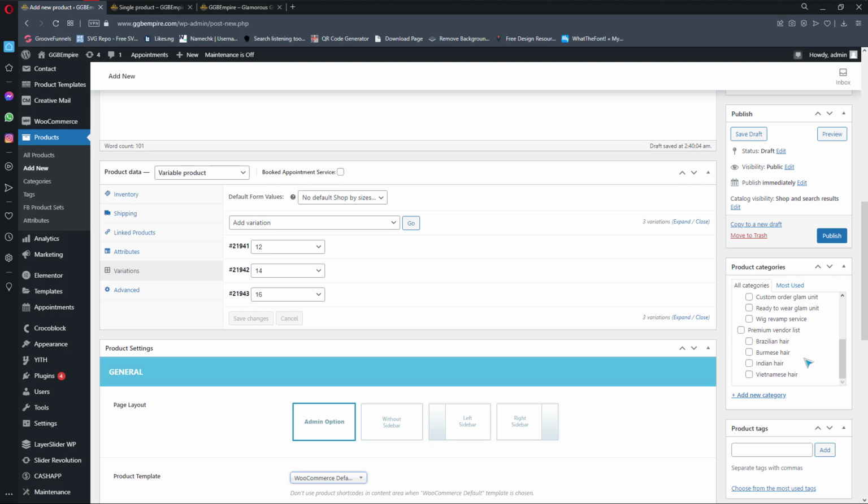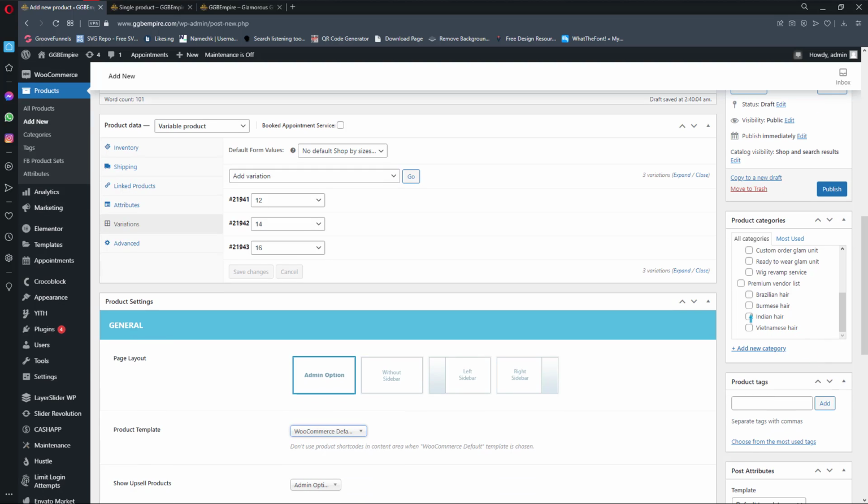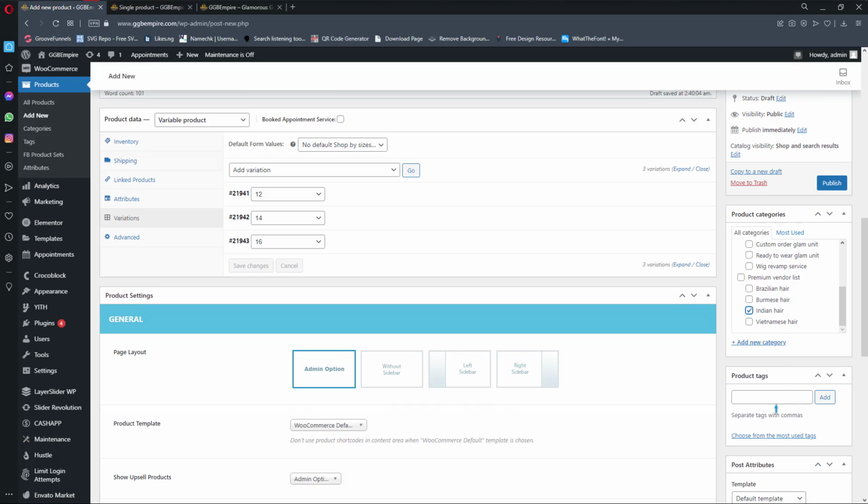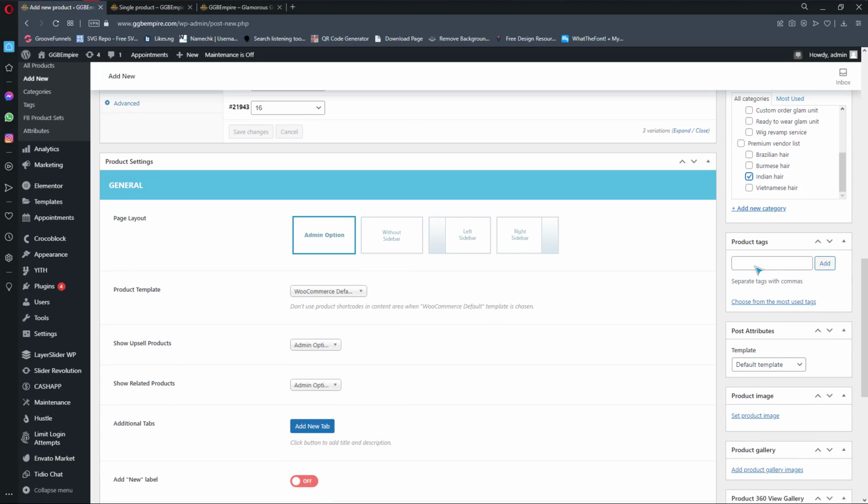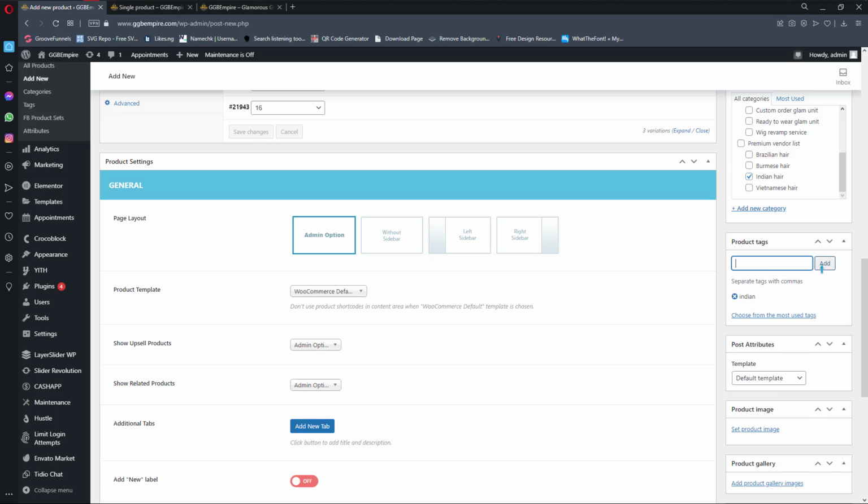The next thing we have to do is to select the product category. I'm just using Indian hair for the product category. Then the product tag is important too, so maybe you can just come here and do Indian hair as a product tag. You can also browse your website with the product tag. Just select add. You can add more, just use raw hair, for example, add tag, and so on. So you can add tags to the product.